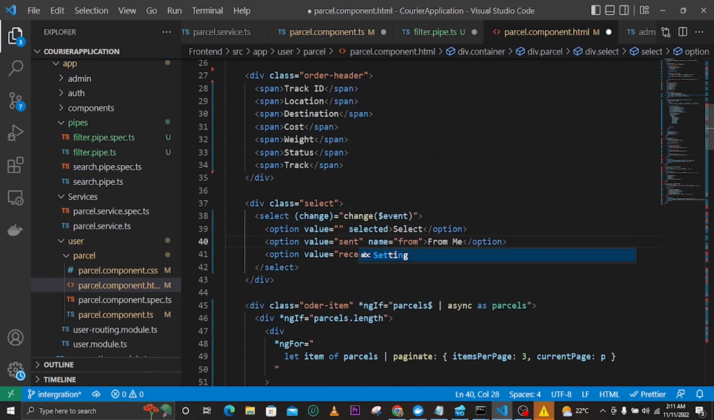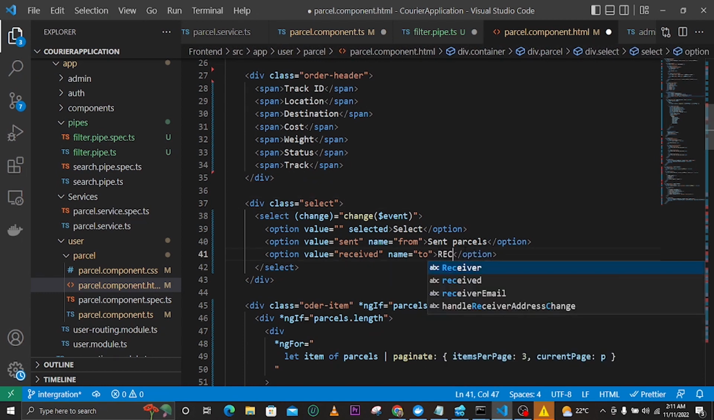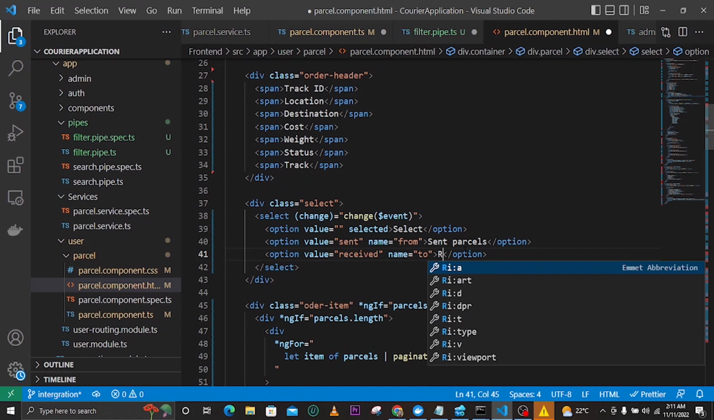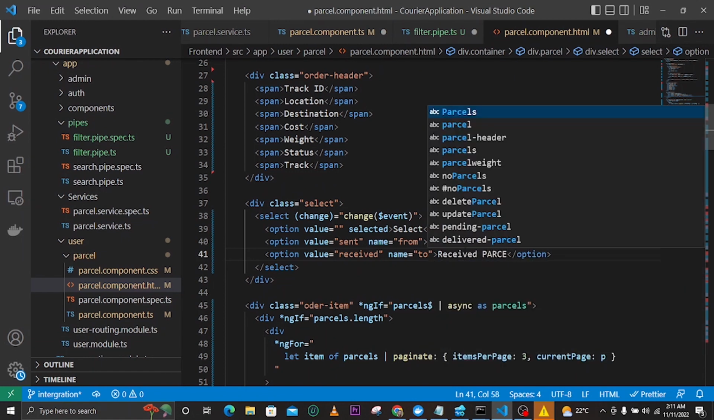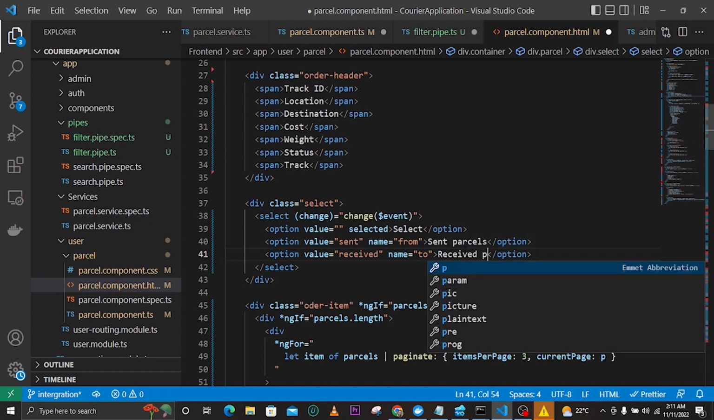Same here. Now I want it to make sense. So this one should be send parcels, and here it should be received parcels. Let me add received parcels.